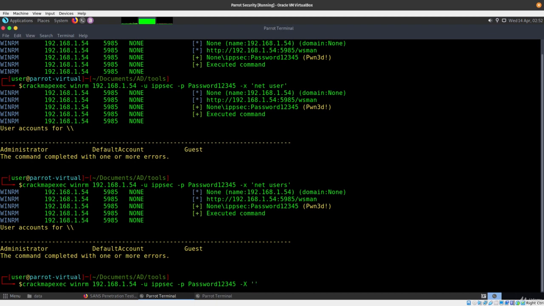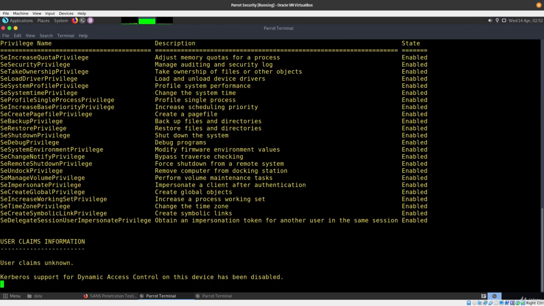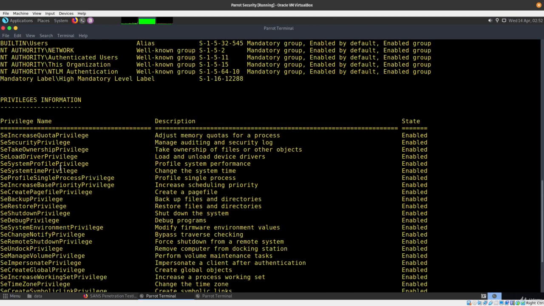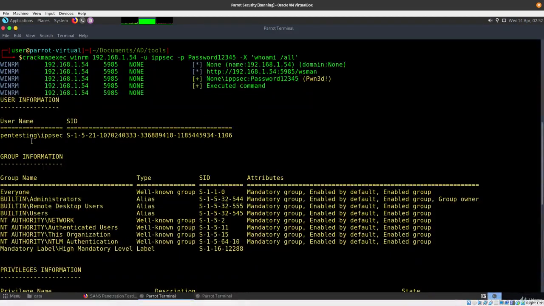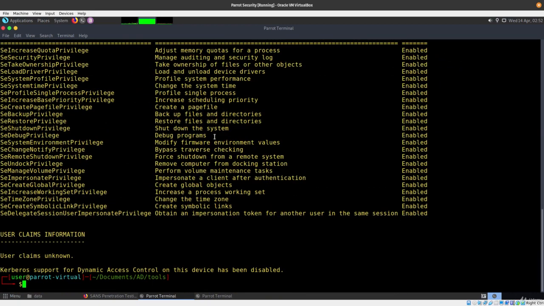What we can do from here is a whoami all, and see what we get. Do we get all of it? So we got the IPSEC user. This one shows that we are still the built-in admin. We even get the SID. Okay, let's see another way.